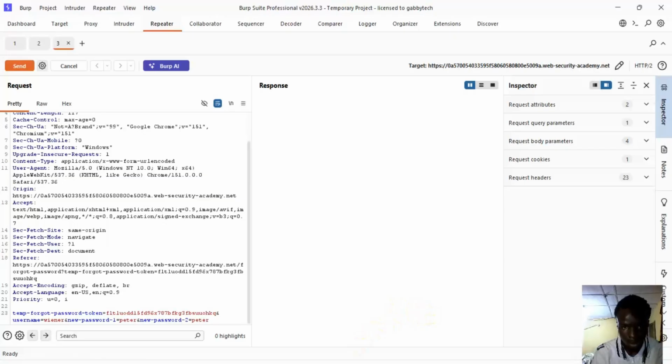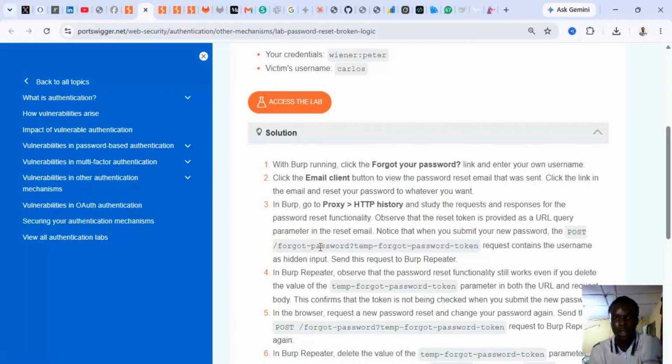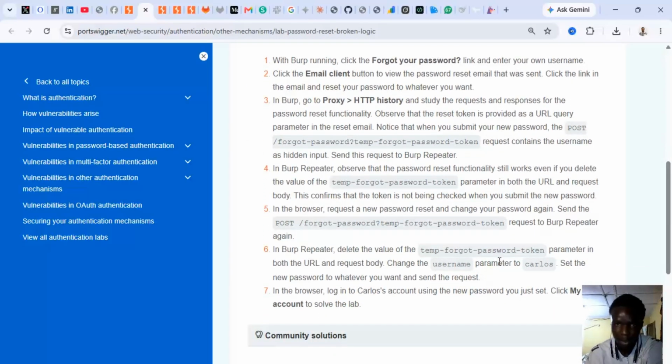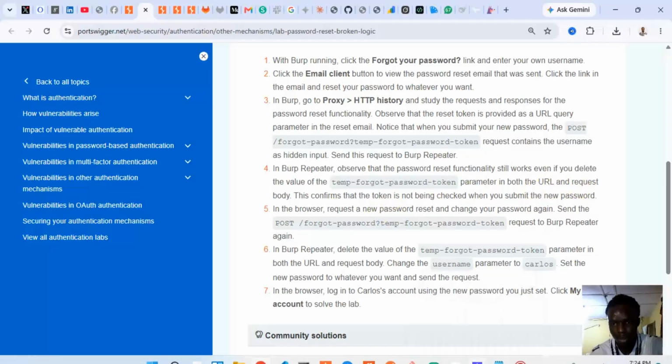Okay, we've gotten the token we want. Now, what do we do next? Okay, because the username is a hidden input, send this request to Burp Repeater. In Burp Repeater, observe that the password reset functionality still works even if you delete the value of this. Alright, so let's delete it and see if it still works.